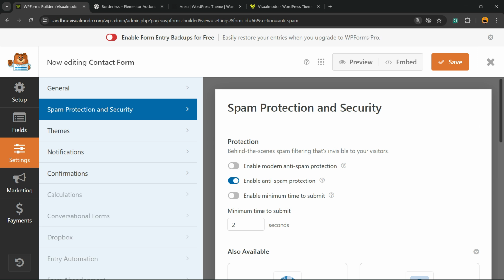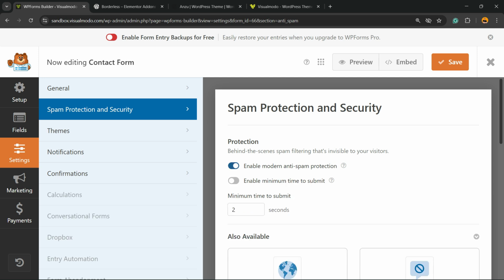And right here, in the first option, we have protection. Behind the scenes spam filtering that's invisible to your visitors. In my opinion, the best part is this one right here, enable modern anti-spam protection. And you can enable this as well, enable minimum time to submit.